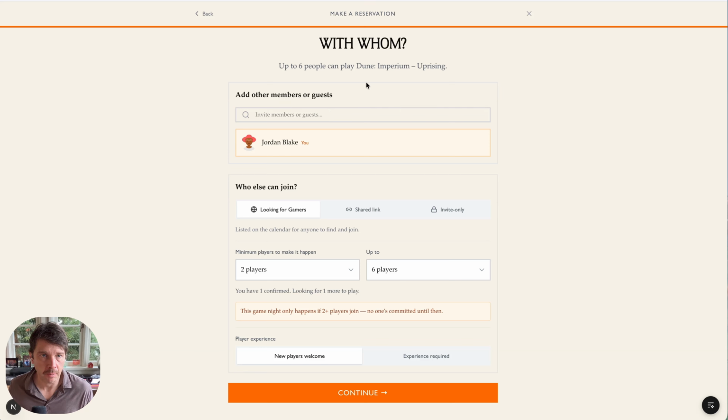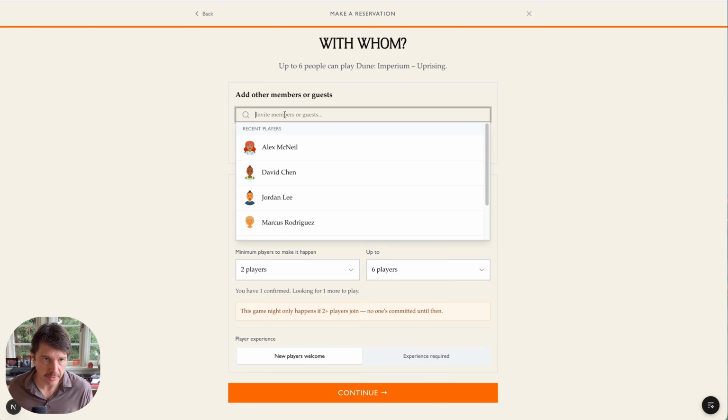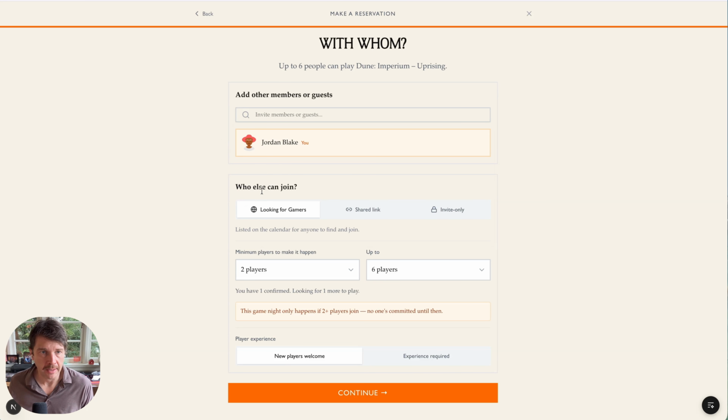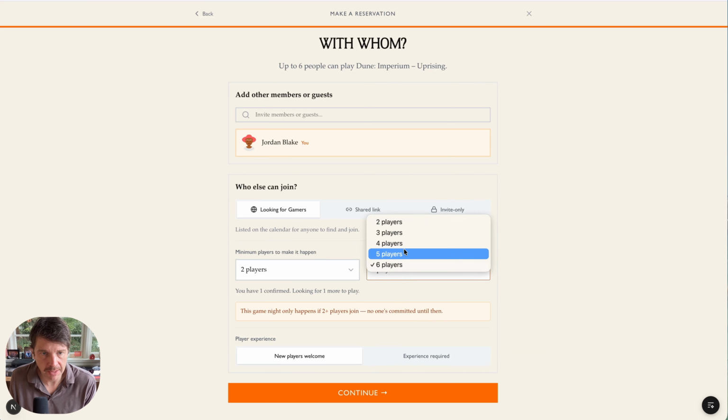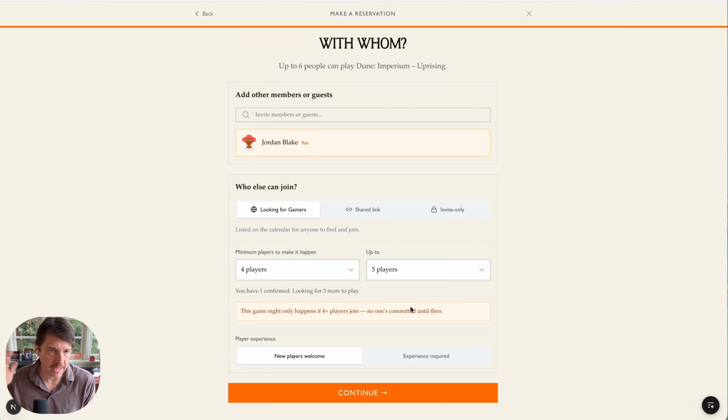Once you get to this view, you can obviously invite people directly, and then you can decide who else can join other than the people that you're inviting directly. The default option here is this looking for gamers LFG option. Here you can say if there's a minimum number of players that you need for the game to be on. It's kind of in a conditional state before that. What the maximum number of players you're willing to accept is. So maybe I want to play with 4 or 5 players in this case. And it'll make it clear to everyone that the game night doesn't actually happen unless you hit that number.